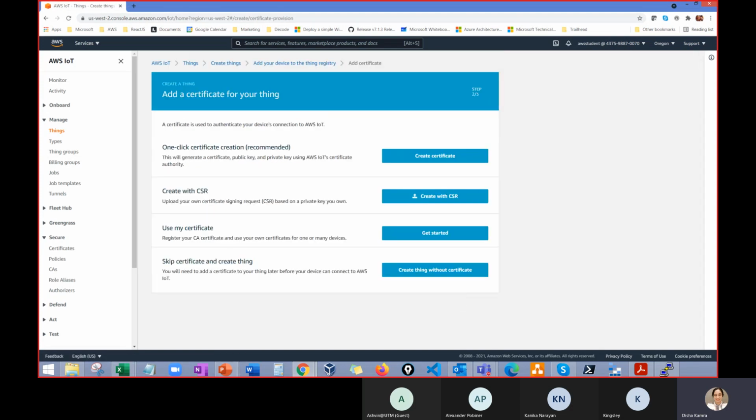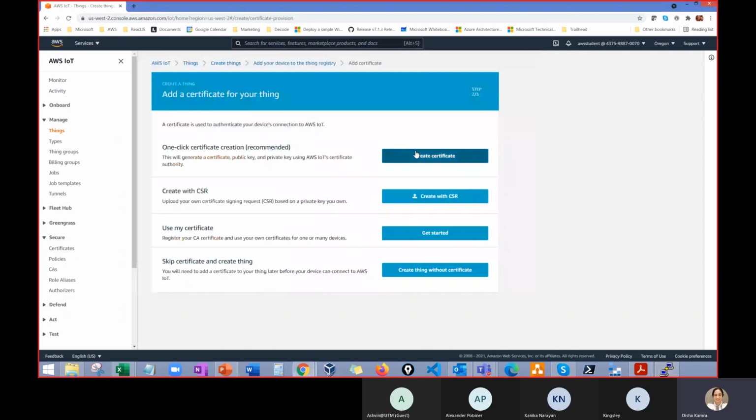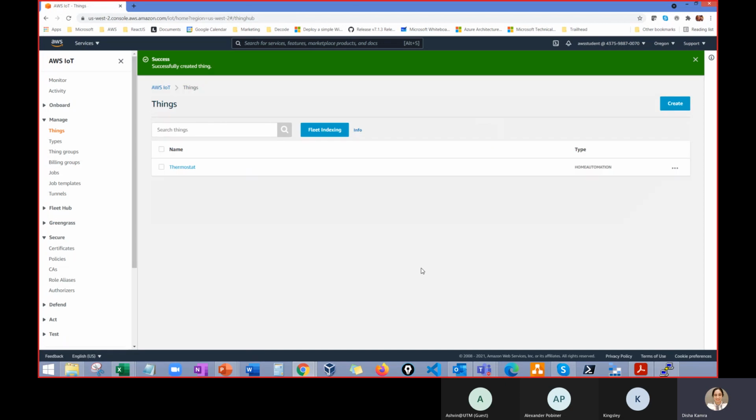Once I do this, next I need the certificate which I have created within my simulator. This is my simulator. I'm considering this EC2 instance as my device, as the AC of my bedroom, which I want to connect. So I need a certificate to make the thing work. Here I will create the thing without a certificate for now. I'm skipping this option because the certificate I have attached within my type itself.